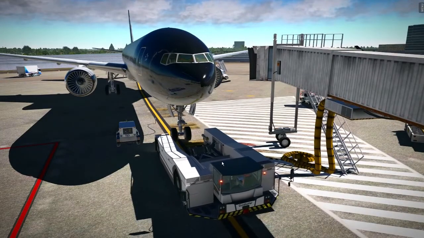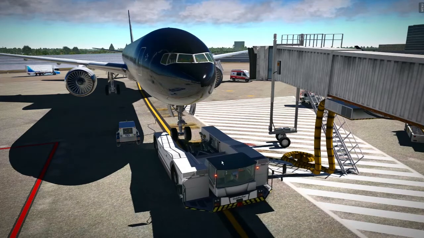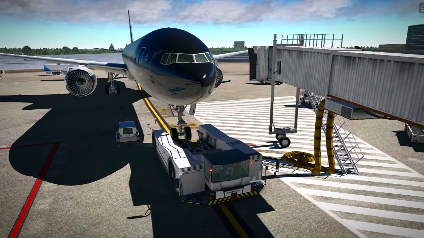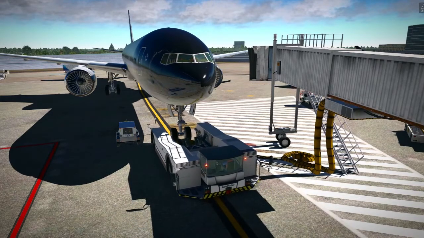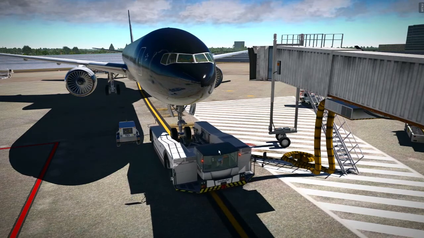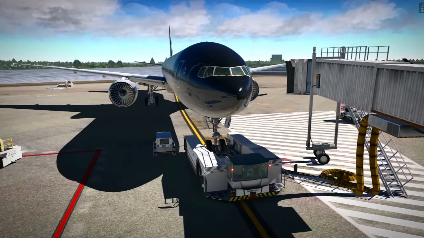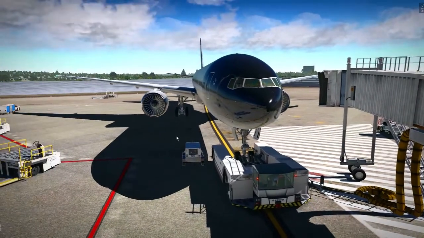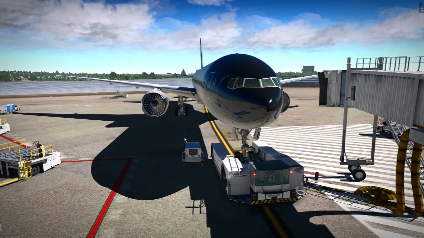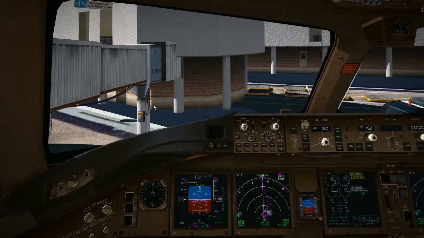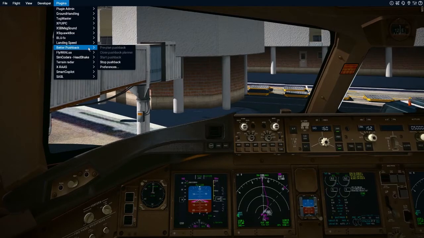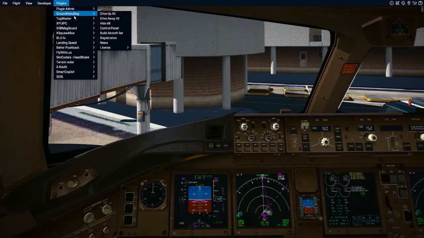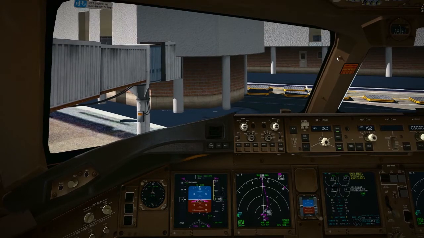TAA 46, cancel start, turn left heading 140, descend to 4000. Roger, cancel start, turn left heading 140, descend to 6000, TAA 463. TAA descend to 4000, and ground handling can go away. Descend to 4000, TAA 463.